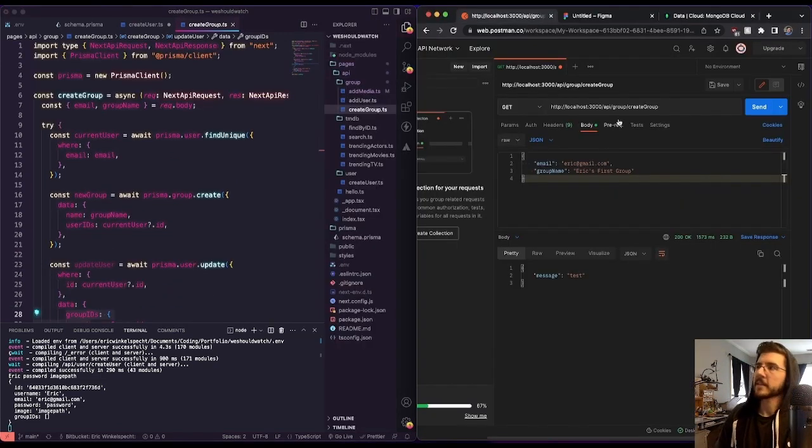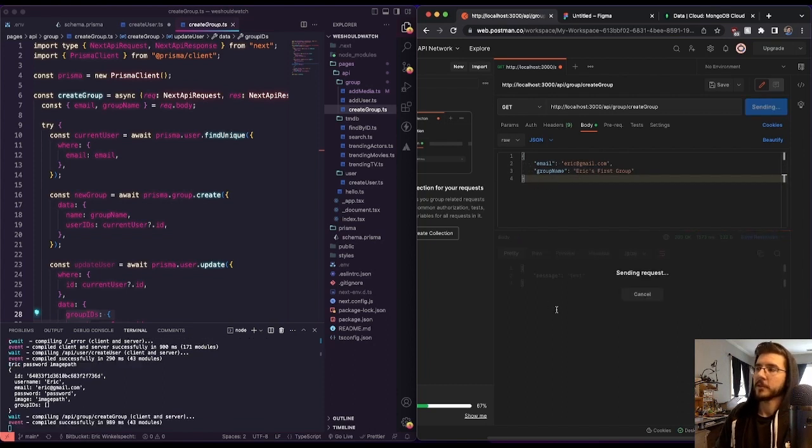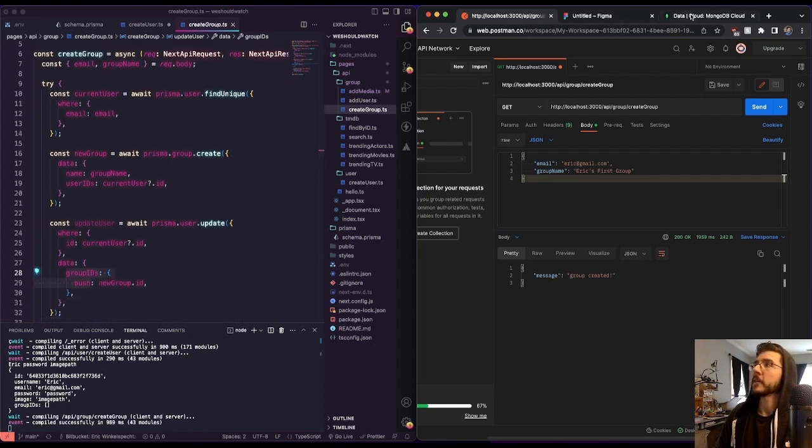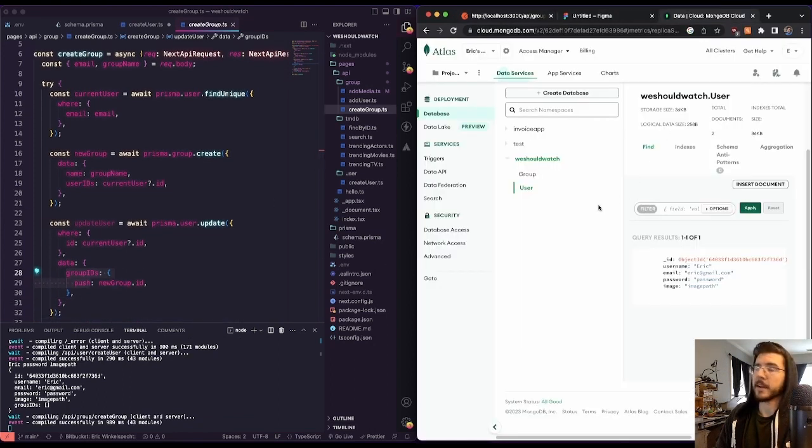So here we've got Postman set up, sending to our API/group/create group, and the email will be sent, just whatever the email account associated with the user is. And in the group name, we're just calling this Eric's first group. And I should get a response back that says group created. Cool, that looks nice. And if we go into our database now and look in our groups collection, we see we've got a group here, Eric's first group, and this is the array with the user ID to get that association.